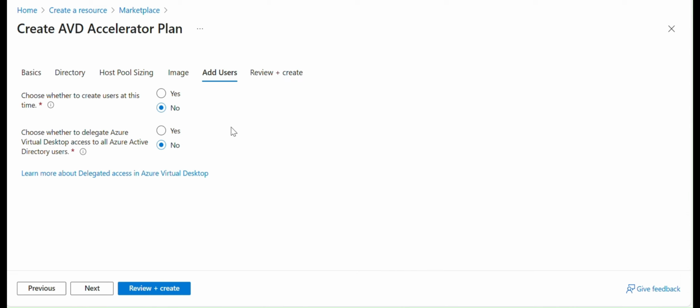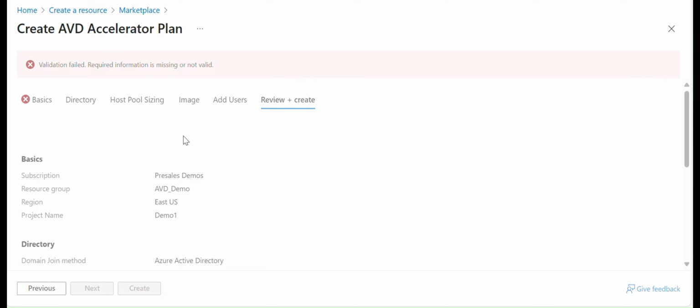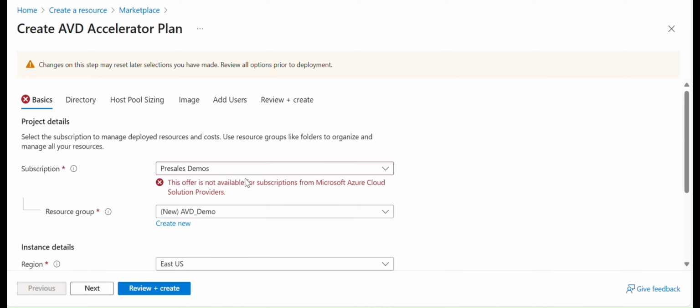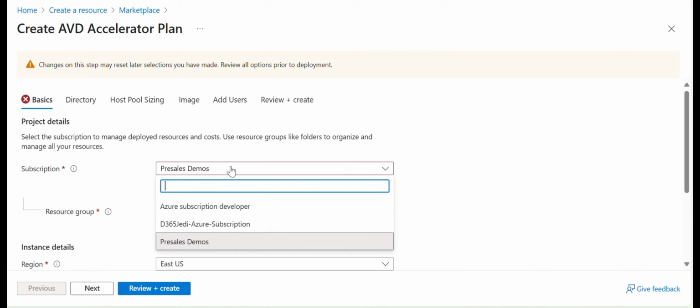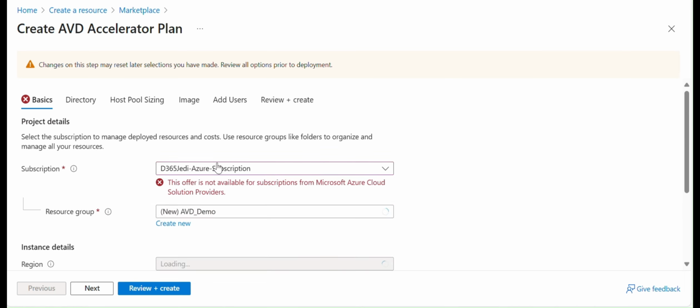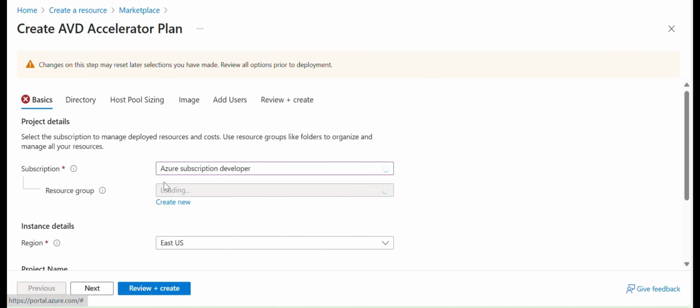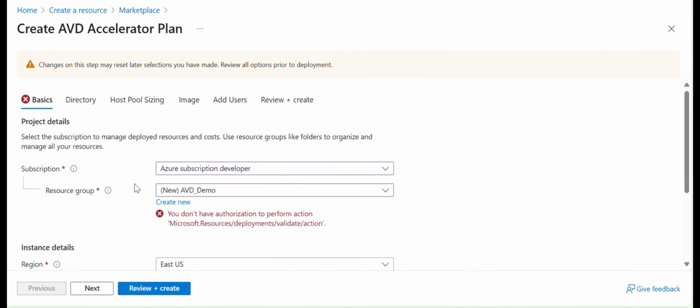I'm not going to create any users. Choose whether to delegate AVD access to all. No. It's basically how you're going to add individuals. Missing something on the basics. Microsoft Azure Cloud Solution Providers, so it's not available there. Let's see if I can do it here. I think it's all going to be the same. I don't have permissions.